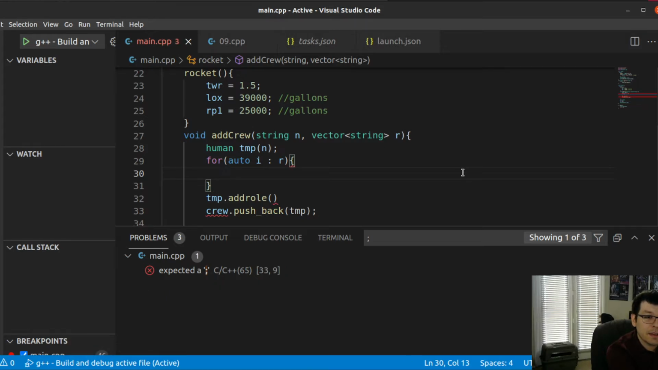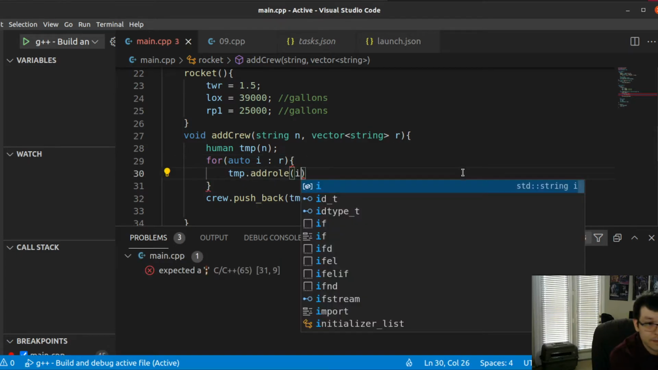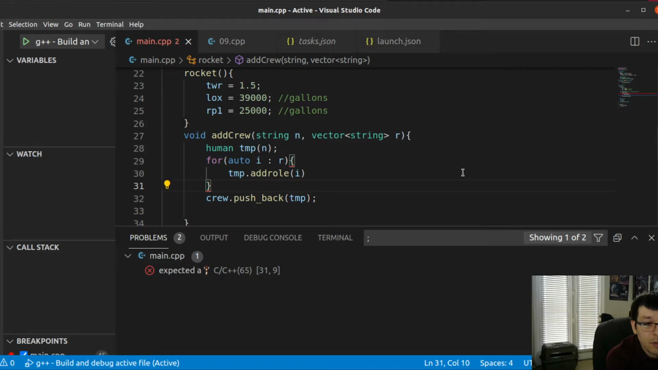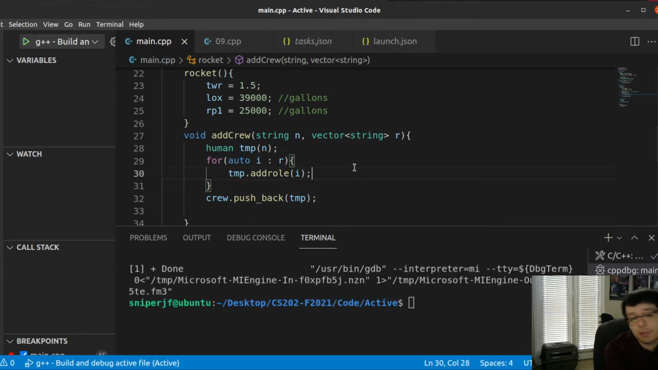Then I can say temp add role I. So what that's going to do is iterate through this array that I pass in and add all the roles for me. I don't like how that is not... Oh, it's probably because of the semicolon here. Let's see if this is good to go now. There we go. It compiled. So it must be good.